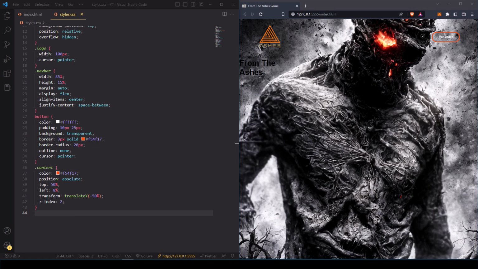For the color, we're going to add this value here. For the position, we're going to add absolute. For top, we're going to have it go to 50%. And left is going to be 8%. Transform is going to be translate Y and negative 50%. And Z index is going to be 2.